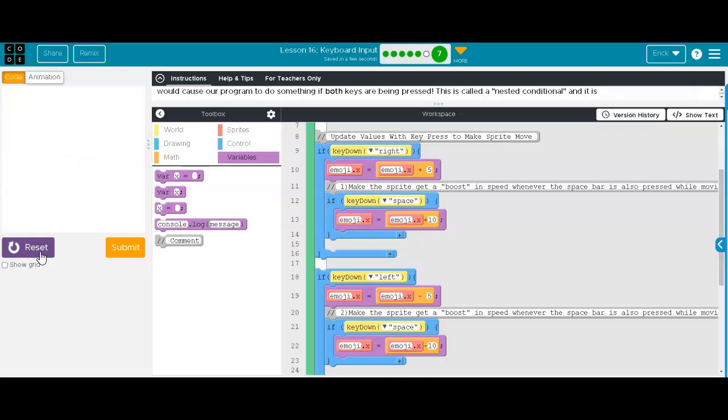So I press right, it moves. When I press space, it speeds up. When I press left, it moves. When I press space, it speeds up. All right, notice when I press space alone, it does not work. It's only when I press the two combined, because remember, space is a booster. So the way this works is right has to be pressed and space has to be pressed, or left has to be pressed and space has to be pressed.